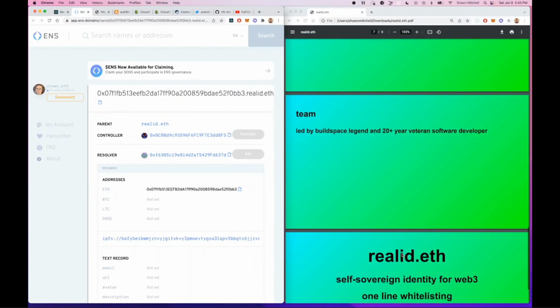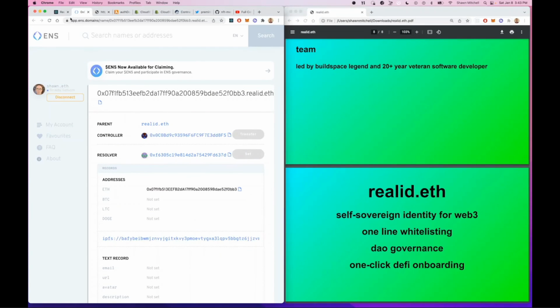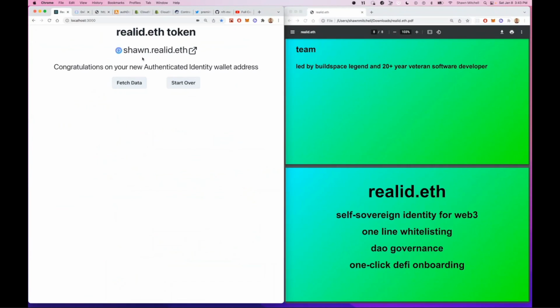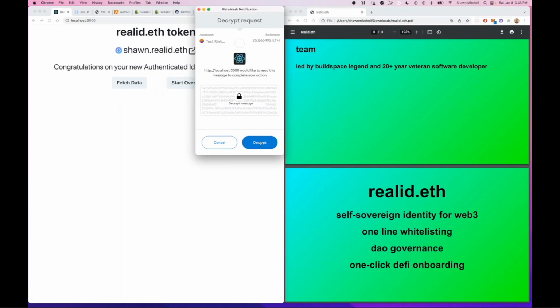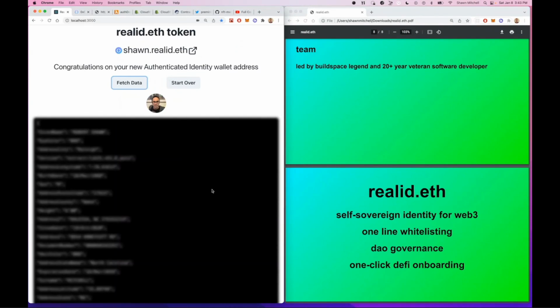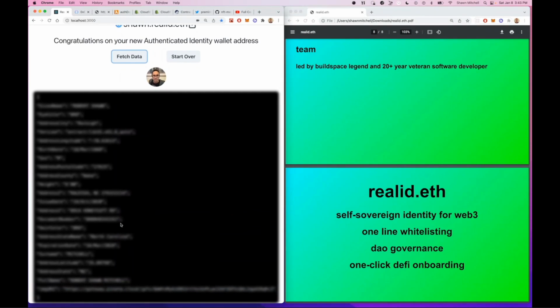I have this pitch deck, and I have this site. Now that we have our real ID, we can fetch our data and decrypt it with our private key, so we can see all the data. And I'm the only person who can access this data because it's encrypted with my public key. I'll share it with you here, but obviously I've blurred it out. But that's it. That's what I'm working on.